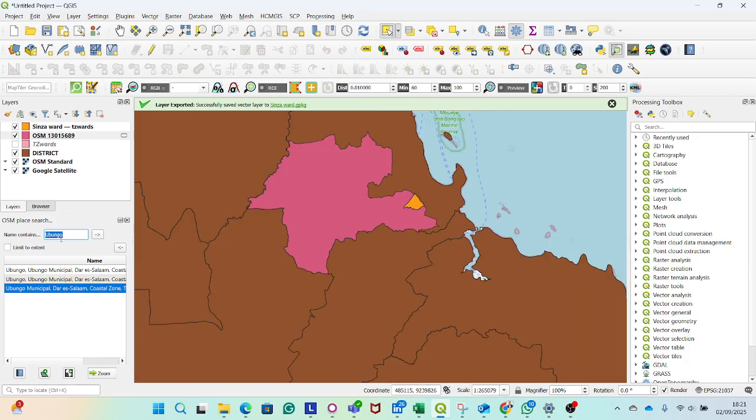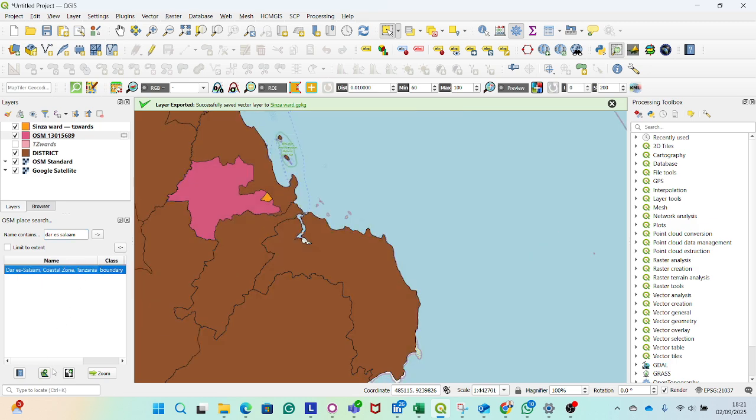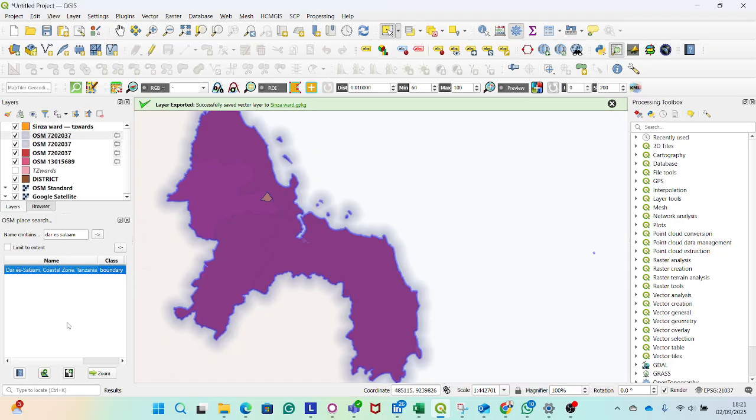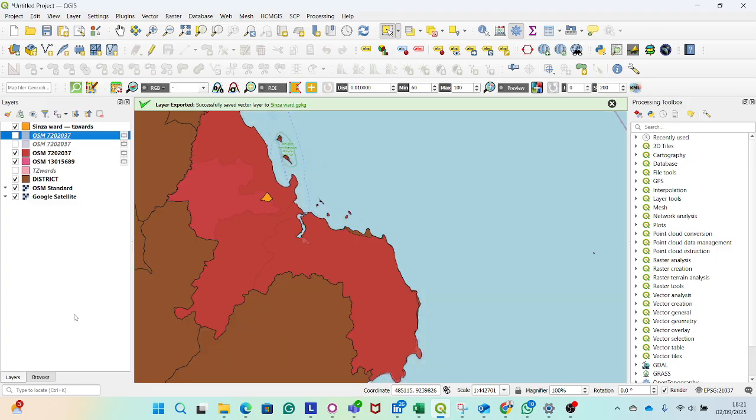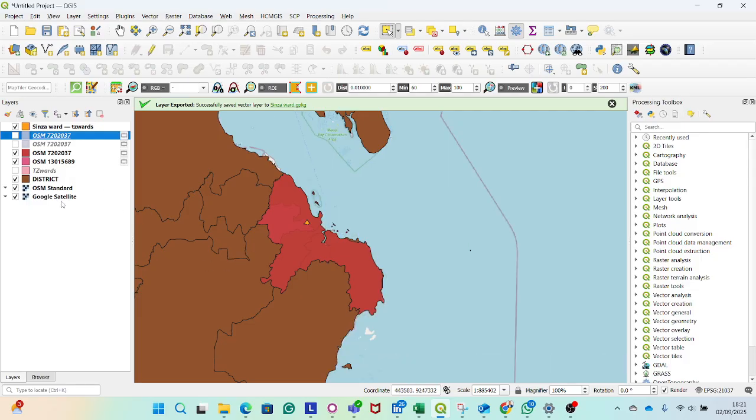So just write Dar es Salaam, and then I'll search here. It's right here. So double click and add the object in a new layer. I have already added my layers, these ones.